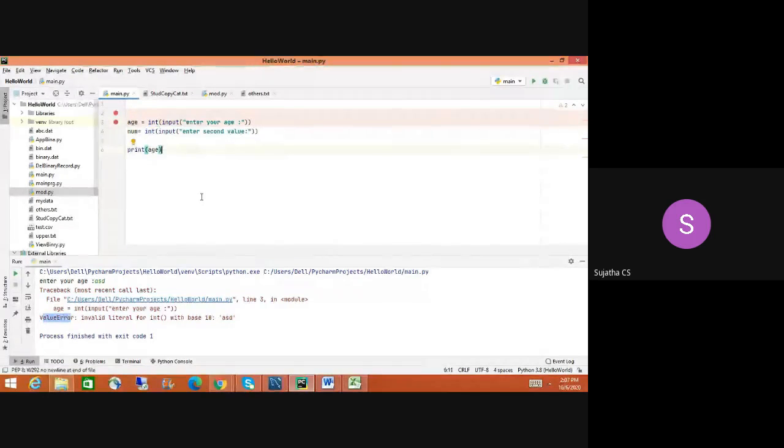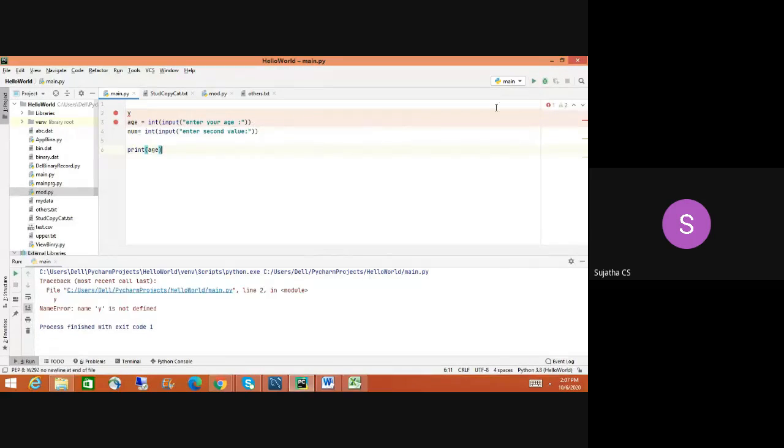So what is a type error? I showed you type error, right? Did I show you or not? I think I showed you. Name error. When you get a name error, for example, you are not defining y, and when you run that program, you will get a name error, because a name is not defined. If any variable is not defined, you will get a name error.